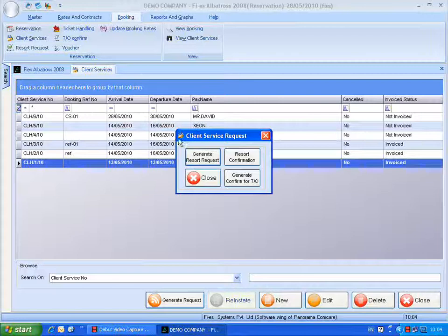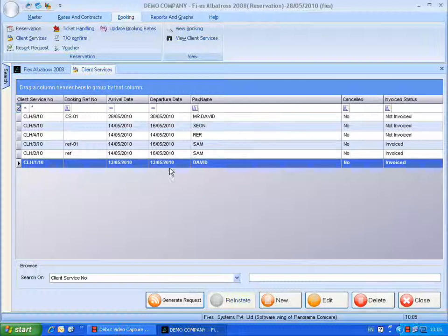Here under the generate request, the user can see 4 buttons. Generate resort request. With this generate resort request button, the user can generate a resort request for the client service, and with this resort confirmation, if there is any pending resort request which needs to be confirmed, then those details will be listed. And with this generate confirm for TO, the user can generate a TO confirm request for this client service. The user can close this by this close button. The user can close the client service master by the close button.